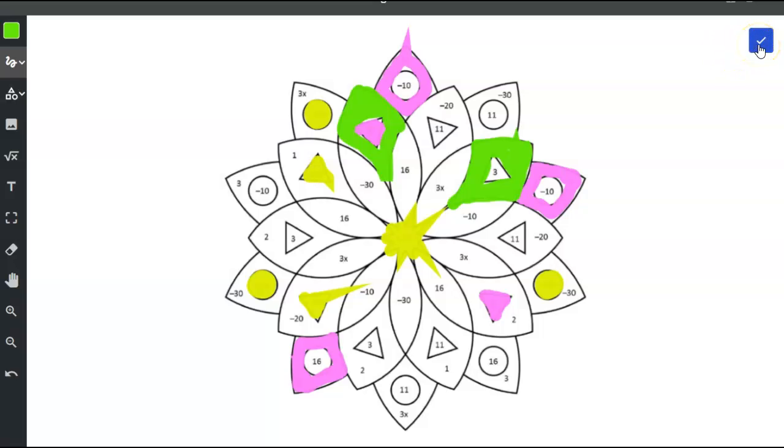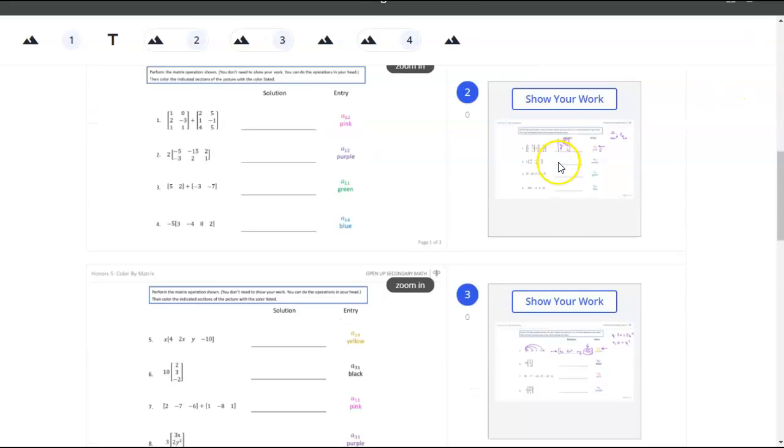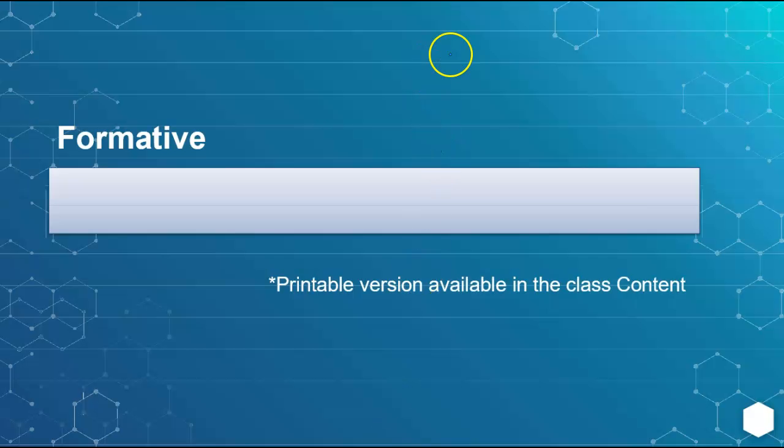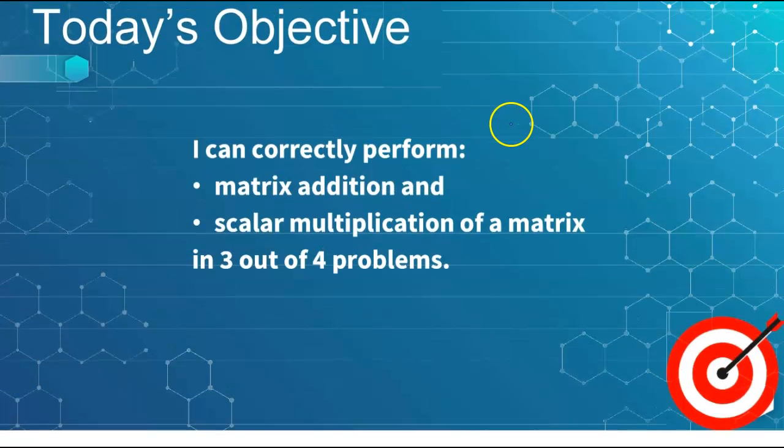So there are your examples for this formative. And we'll just go back and look at our objective really quick. Our objective today was I can correctly perform matrix addition and scalar multiplication of a matrix in 3 out of 4 problems. So we'll just get a bunch of practice doing that today.